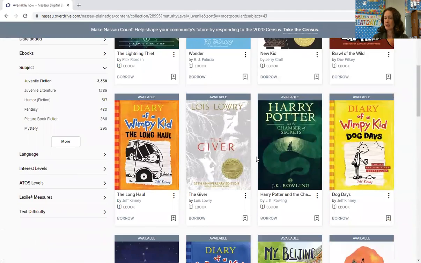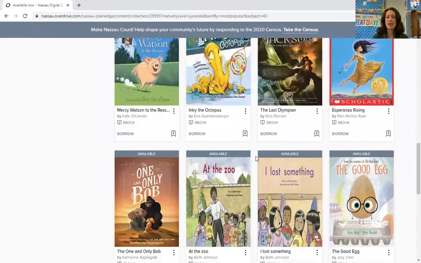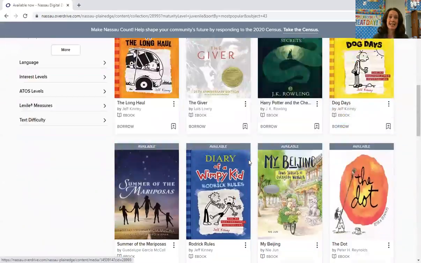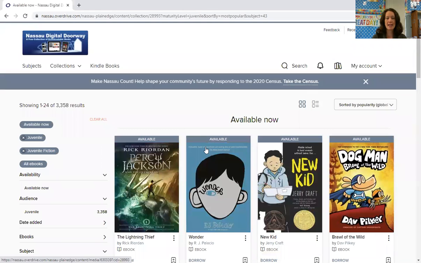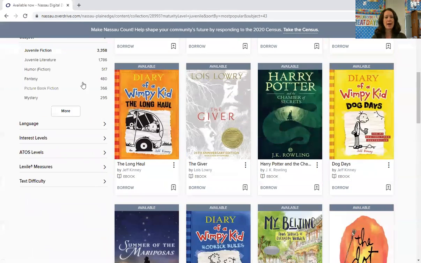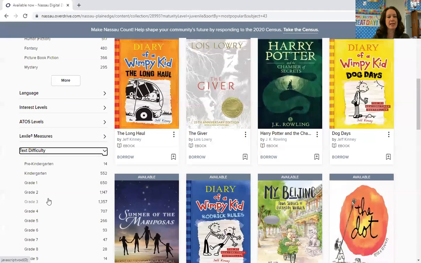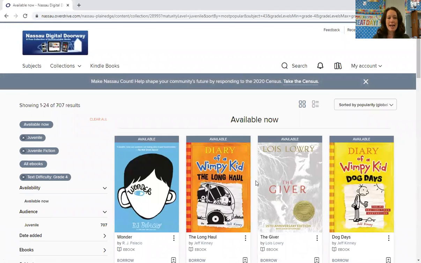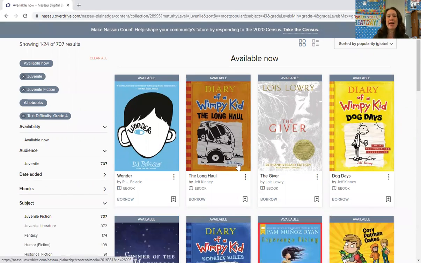And now it's giving me just kids books that are fiction. That's still a lot of books of all different grade levels. I'm going to pretend that I'm in the 4th grade. So if I go back to this menu on the left and I click text difficulty, and then I get to pick my grade. And I'm in 4th grade, so I'm going to click grade 4. And now there are 707 4th grade books that are available for me to download right away, which is awesome.